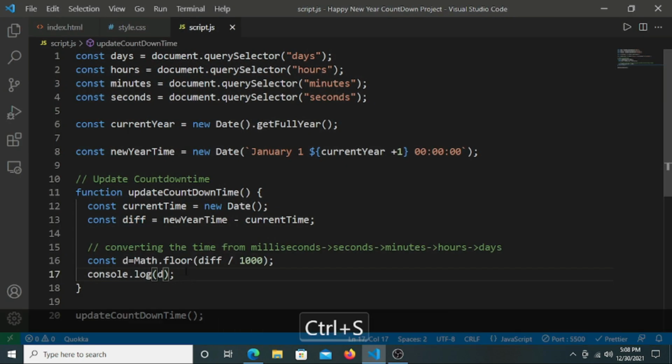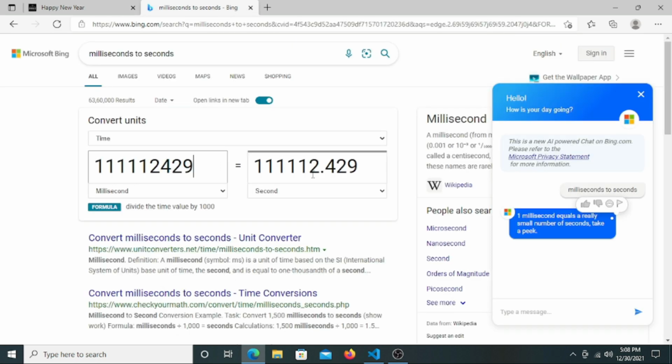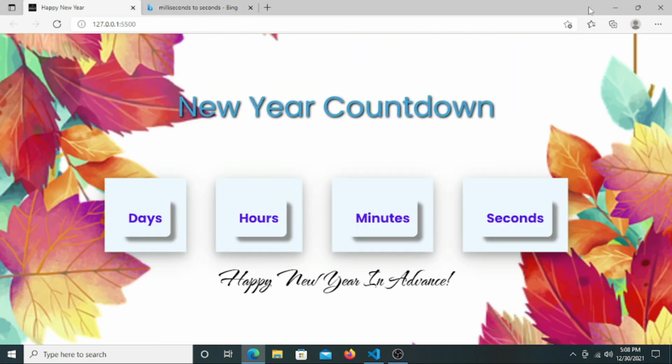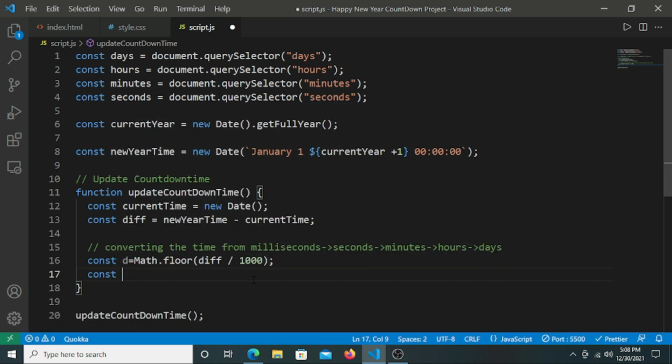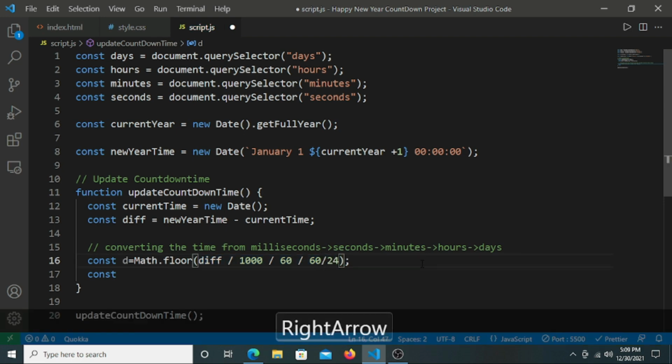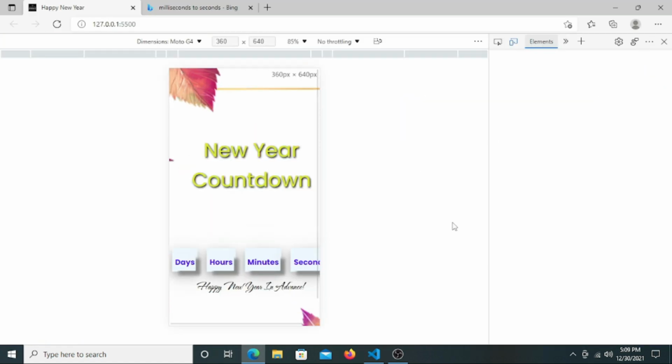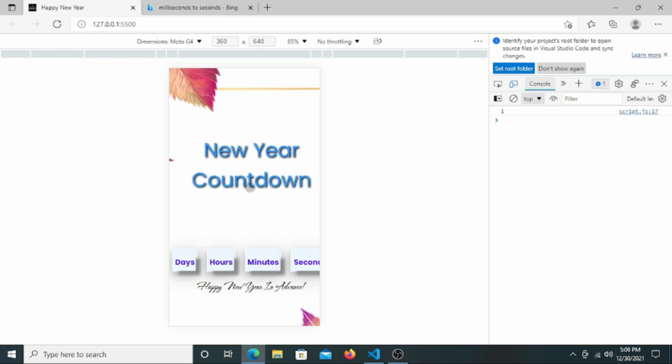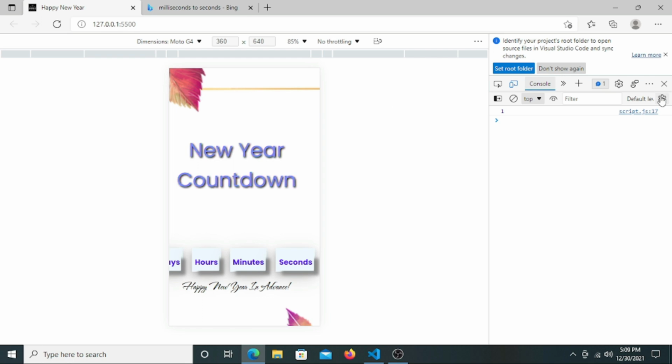And then after that const, since d is for number of days, we have to divide it again with 60 and again with 60. Okay, this was converting from milliseconds to seconds, and this is for converting from milliseconds to minutes, and this whole thing is converting from milliseconds to hours. Divide by 24. This will convert the milliseconds to days. Now if I console.log d, then you can see 1. Eventually only 1 day is left.